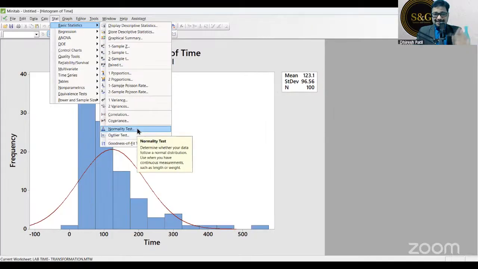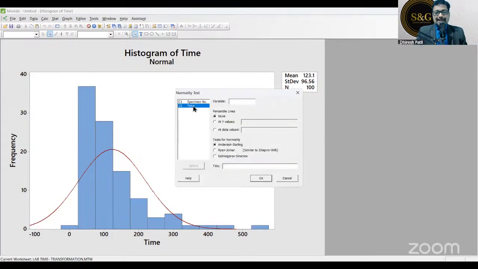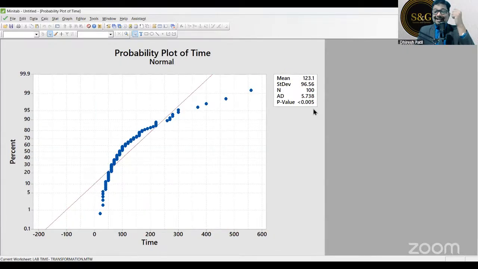Now you can do it faster. Select the time data. Click on OK and check the p-value. Remember, p-value should be greater than 0.05. In this case, it is less than 0.005. All right. So it is a clear confirmation that it is a non-normal distribution.